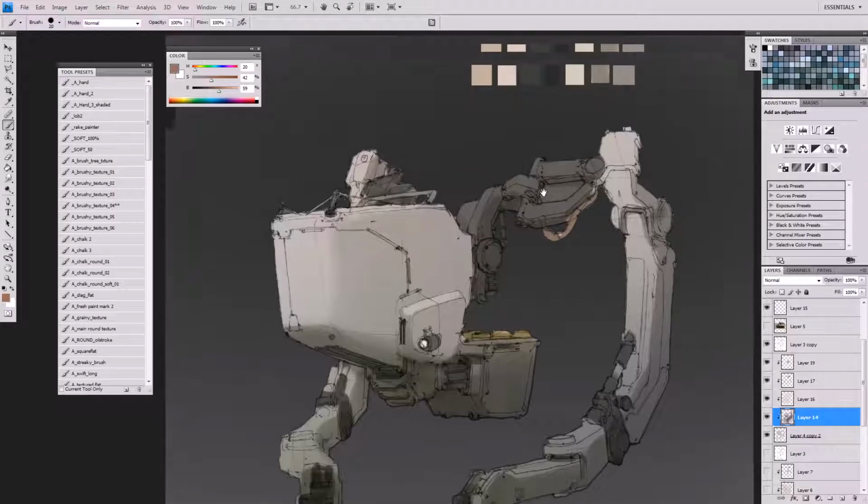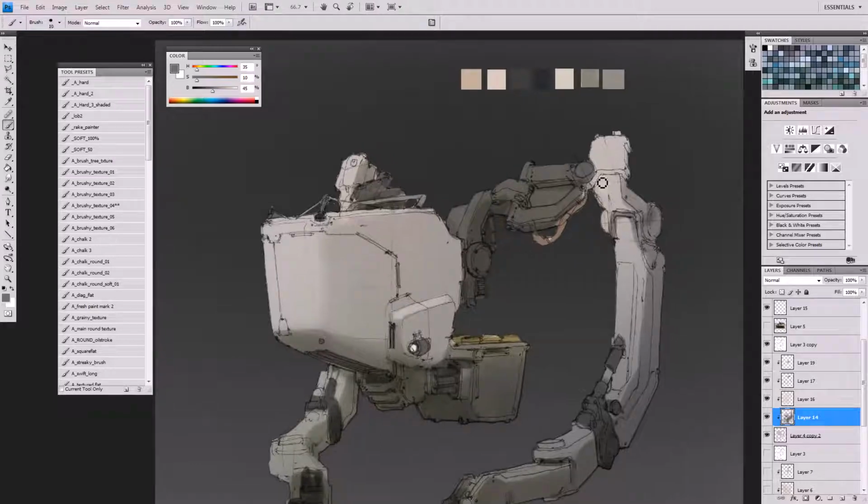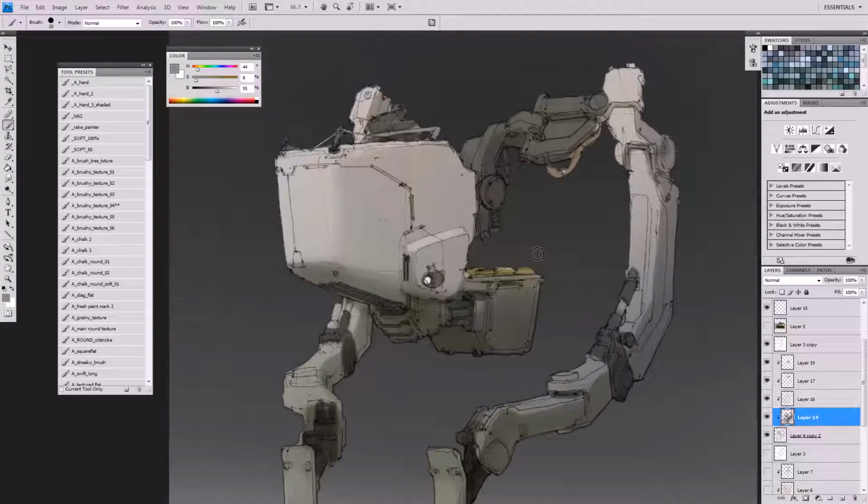No, I just use a regular stylus. I mean, it's preference. Cintiqs are actually really nice to paint on. But yeah, I just got used to painting on a regular Intuos.